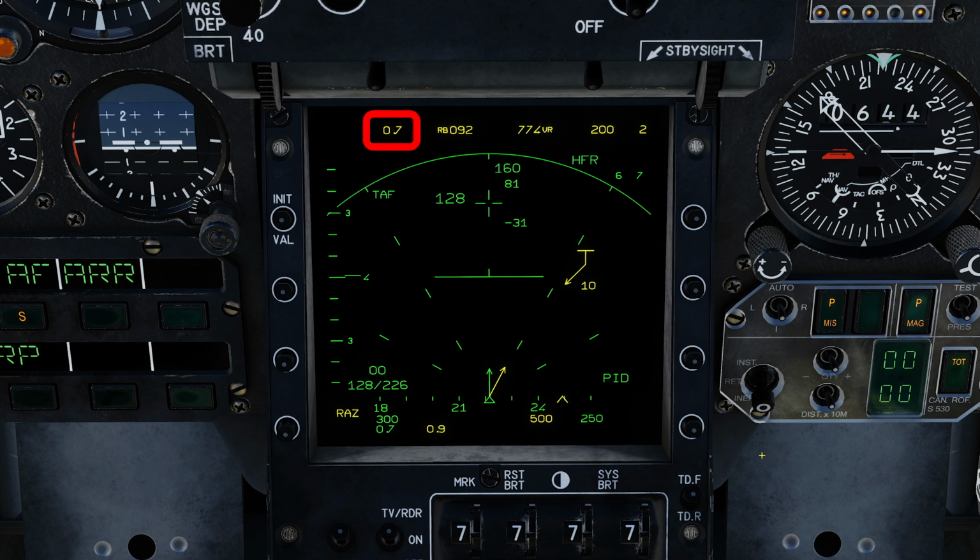This is the target's speed in Mach number. This is the target's heading in degrees true. This is the closure rate between you and the target in combined knots. This is the target's barometric altitude in hundreds of feet, in other words 20,000 feet. And this is the number of distinct radar returns in the target group. In other words, there are 2 aircraft in this flight.